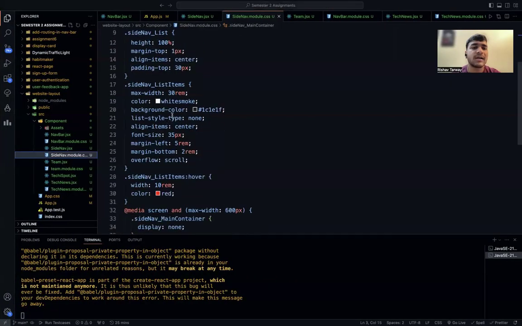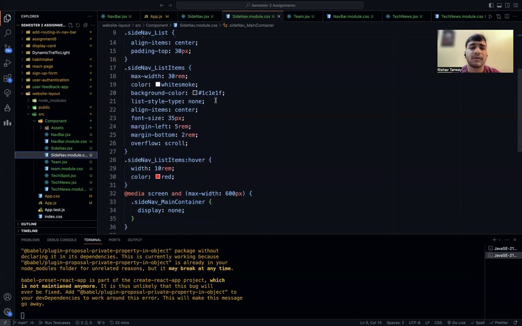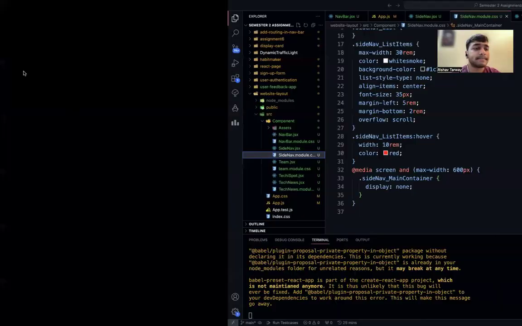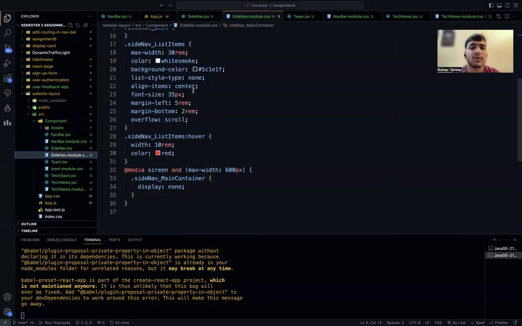Similarly, for all the list items, we have given the color as white smoke, so they can easily read and it will be easy for the user to navigate through. And list style type none, so there is no circle or disk sign you can see here, because we have used the OL tag, and no disk sign is being seen because of the list style type none property.